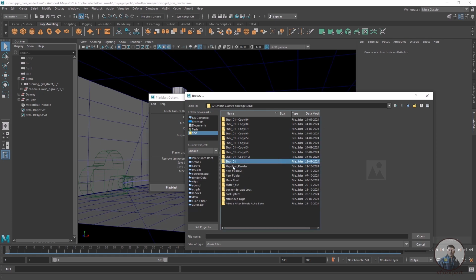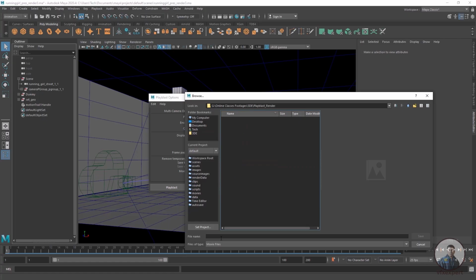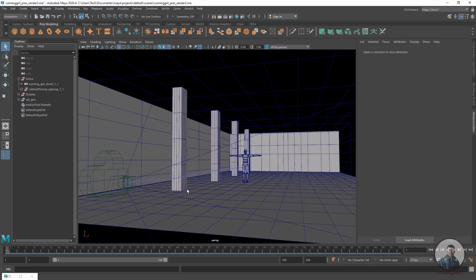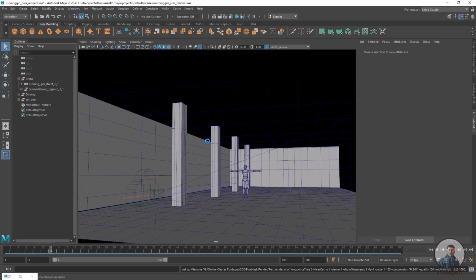Now we have to open this one. Then at the bottom we have to give a file name. Then we click on save, and finally we click on this play blast. So now I am getting this play blast here.